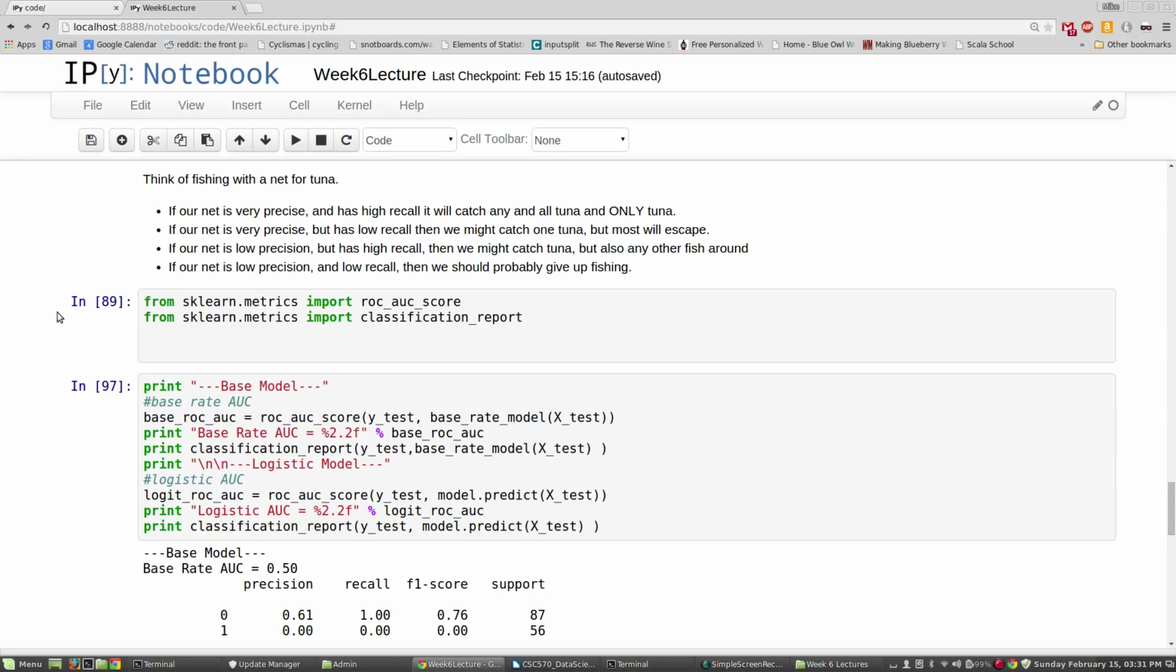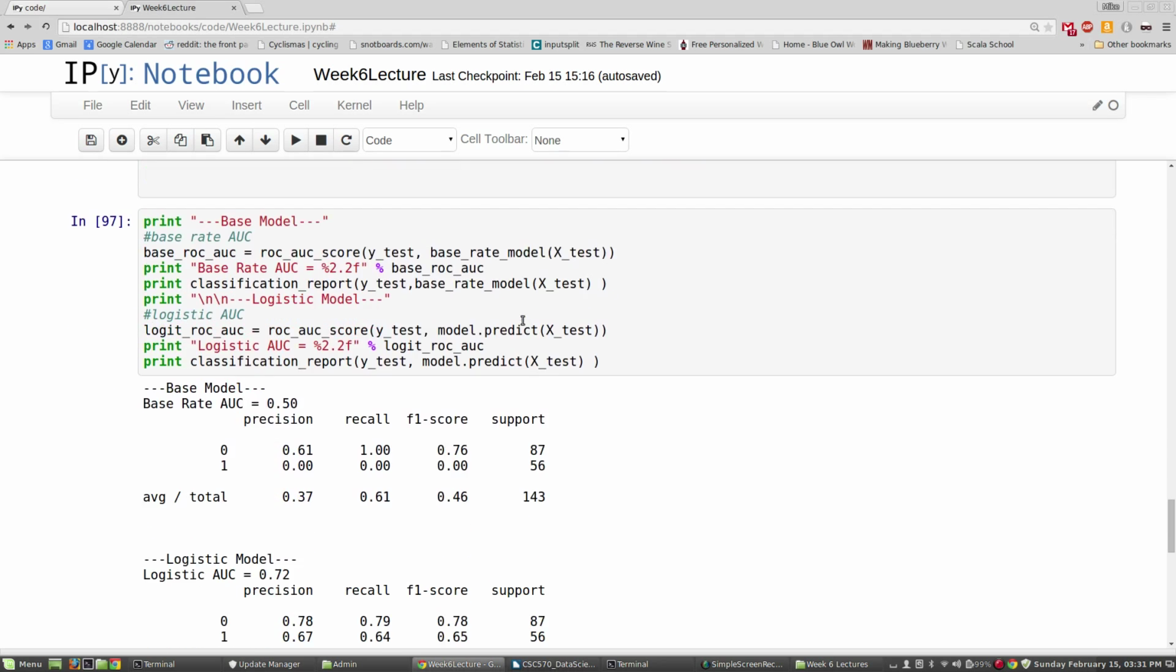So I'm going to show you how to use AUC score to compare these models. I'm also going to use the classification report feature to show you precision and recall. These are just better ways to compare models than using accuracy. All right, so you can see I'm doing the same kind of thing for both the base rate and the logistic model. In fact, I most certainly could have refactored this code, but that's for another day.